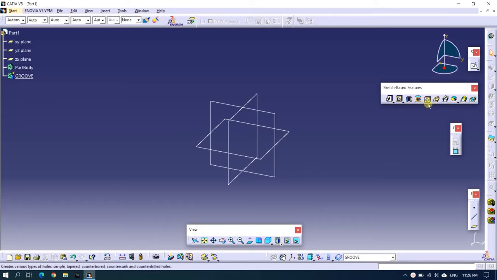In this session we are going to learn the Groove tool from the Sketch Based Features toolbar in the Part Design workbench. So let's start with the session. Basically, grooves are those revolve features that remove material from the existing features. Let's take one cylindrical feature ready.